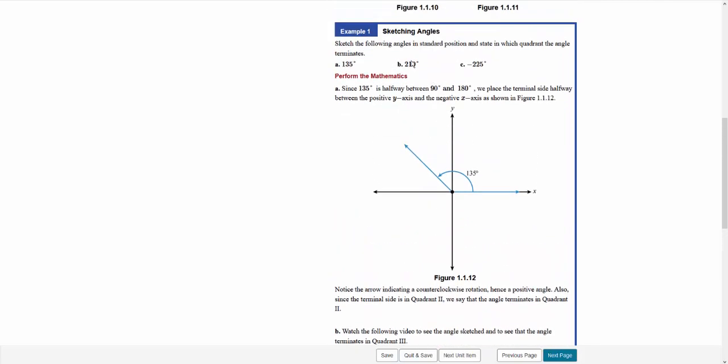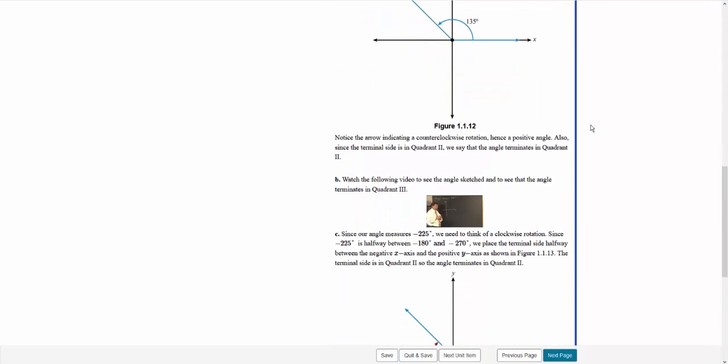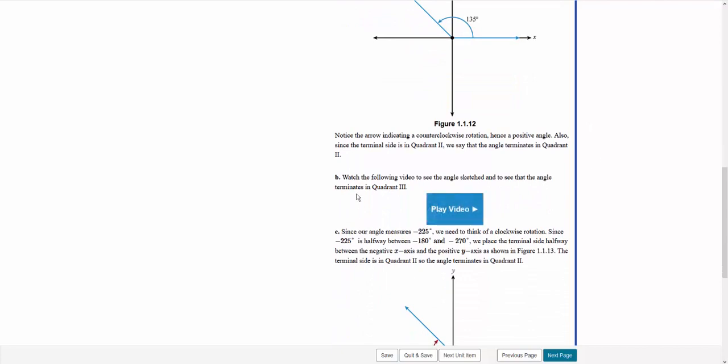Now, part B was an angle that measures 210 degrees. And it says here, watch the following video to see the angle sketched and to see the angle terminates in quadrant 3. So if you wanted, you could watch the video.